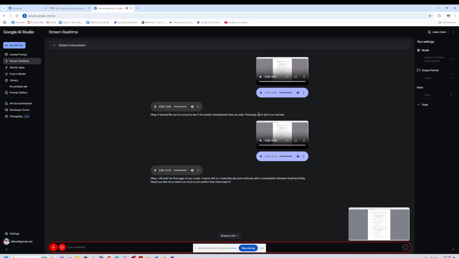Well, here's the thing. When you see EXT period in all caps, you pronounce that as exterior. If you see INT, all caps, you pronounce that as interior. And yes, I would like you to read out loud the entire script with the parameters that I've laid out.